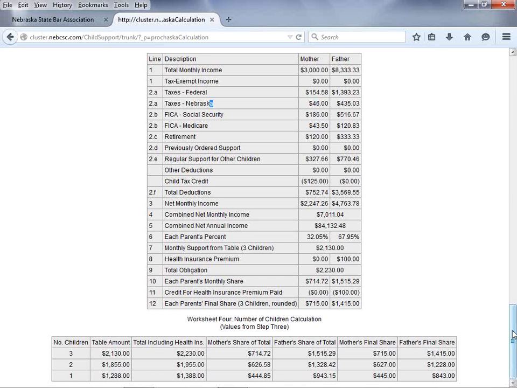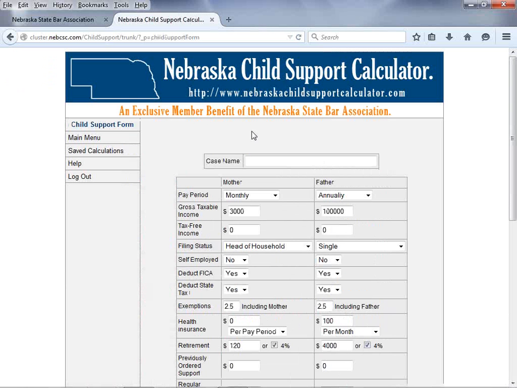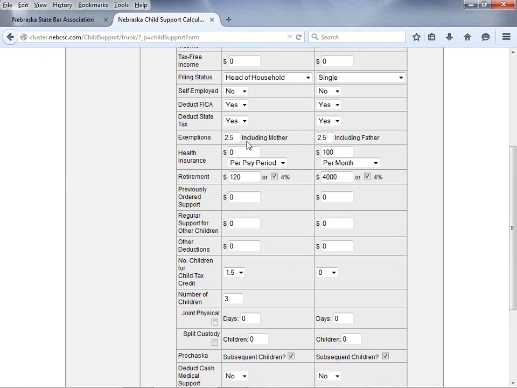Let's take out all this stuff about Prohaska calculations, and I want to show you low income, and then I want to show you high income before we run out of time here.